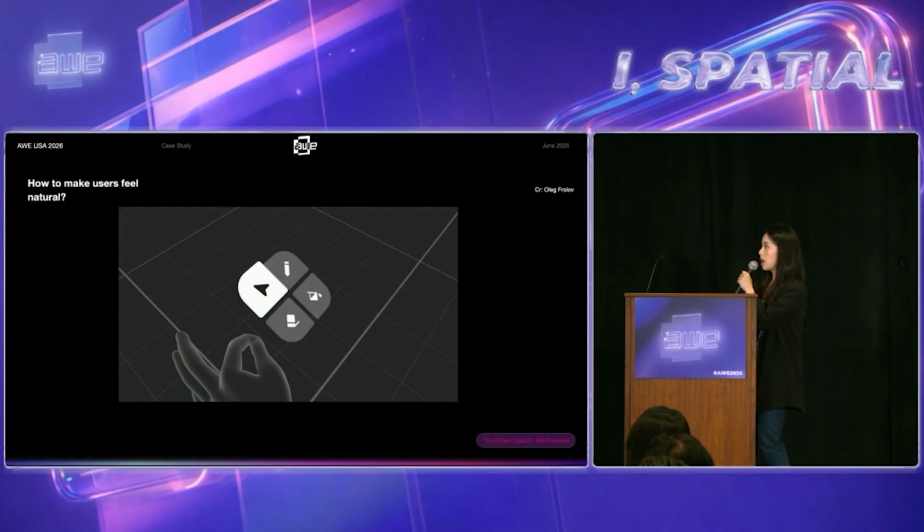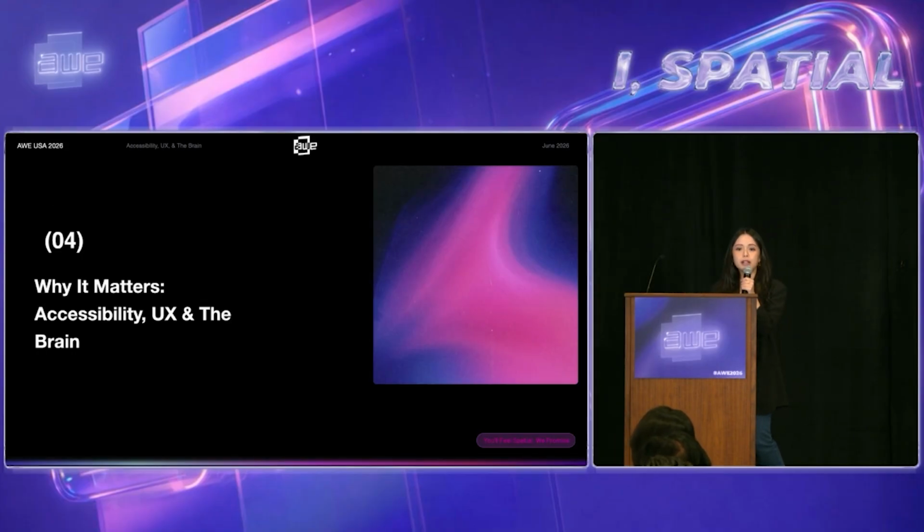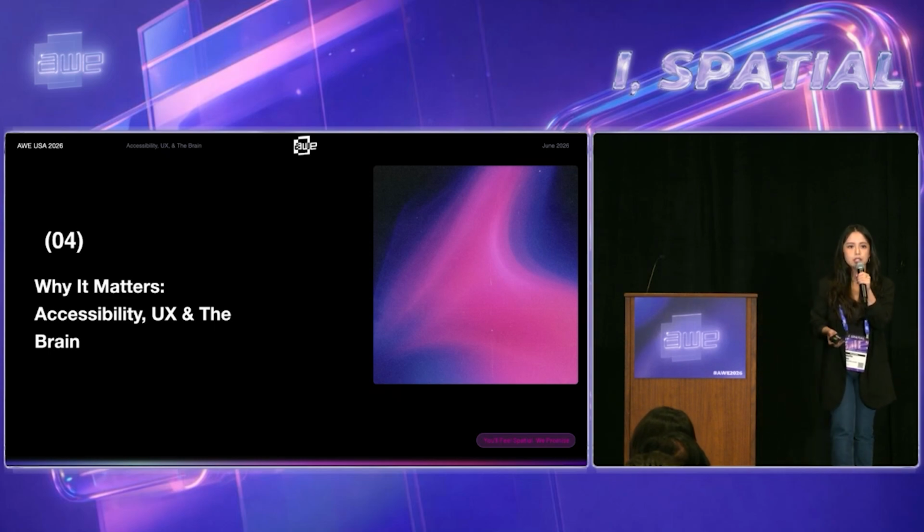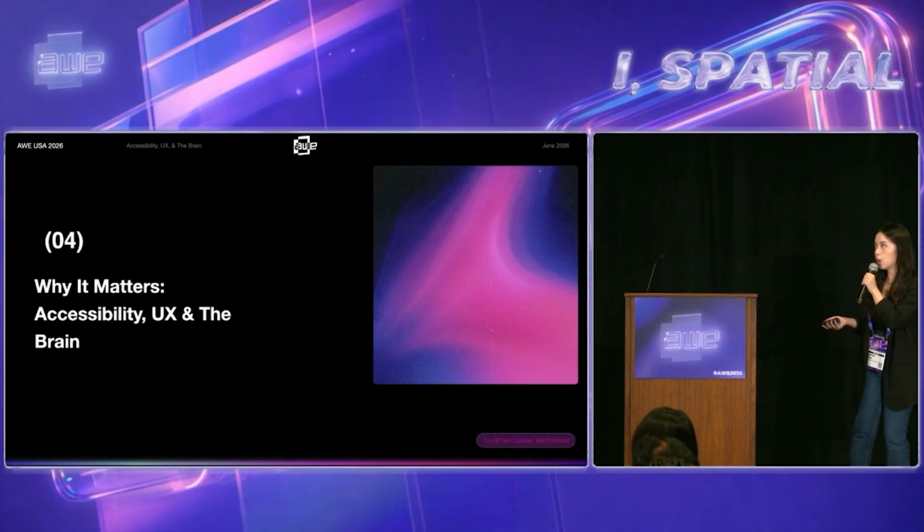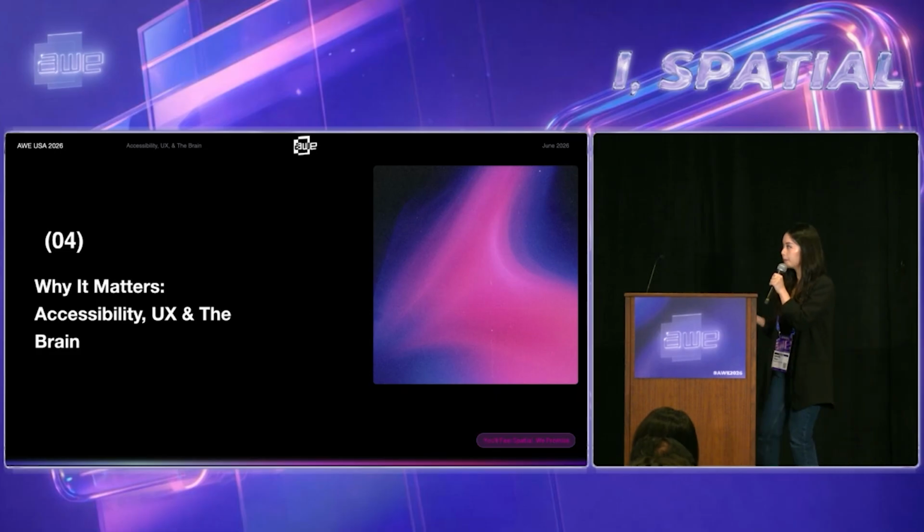So we're asking why it matters. Since Unity development is so easy, we just need to copy what we designed in Figma and paste it into Unity, and why do we really need to spend time on this effort to make it happen? So in this part, I want to talk about accessibility, UX, and what our biological contract is like.